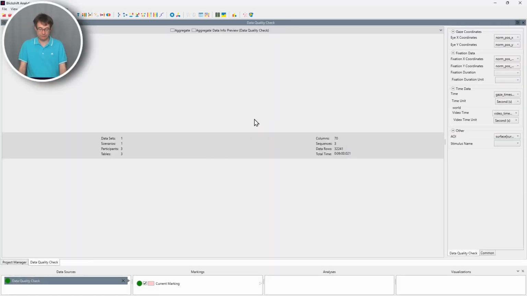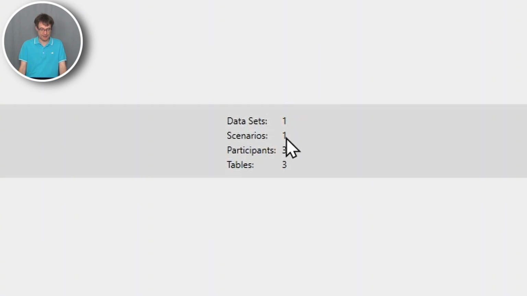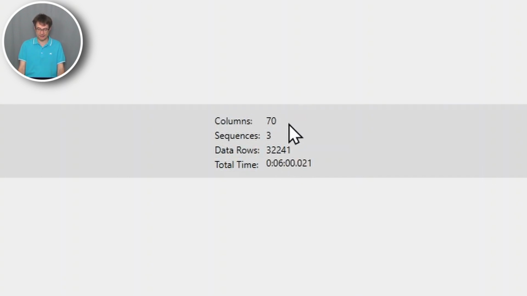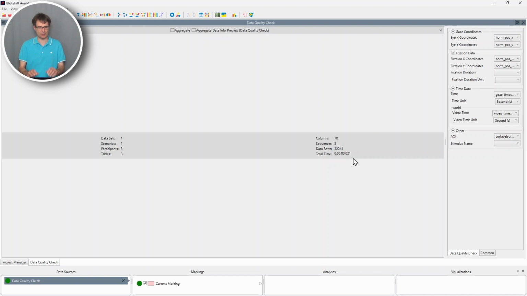So on the screen we can see Blickshift Analytics after the import of the eye tracking data. And this is what I do at first after the import. So I check here what Blickshift shows to me. We imported one data set, one scenario, so one stimulus and one task, 3 participants, 70 columns of data, and in total a data set with a time duration of roughly 6 minutes over all the participants. This looks okay for me.